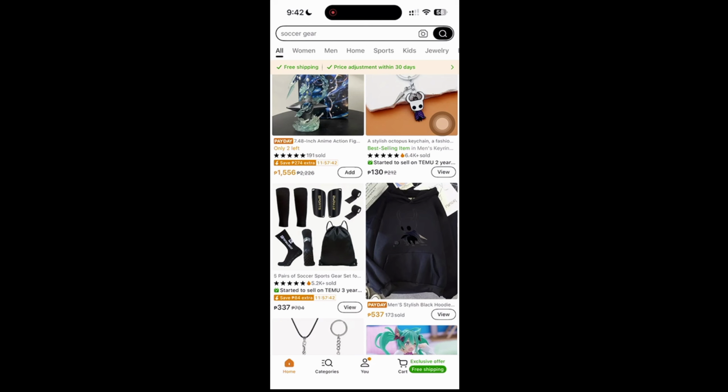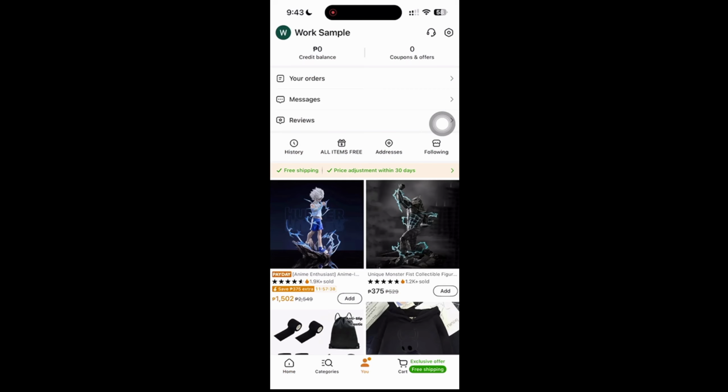Now, once you're in the app, your next step is to tap on the icon or tab labeled You, usually found at the bottom of the screen. This will take you to your profile or personal dashboard where you can manage settings, preferences, and view any personalized information related to your account. Here, you'll find a plethora of options, but our focus is on retrieving your savings from referrals.